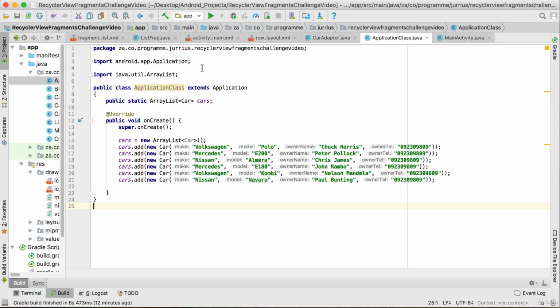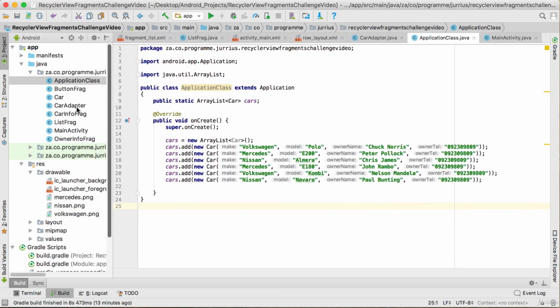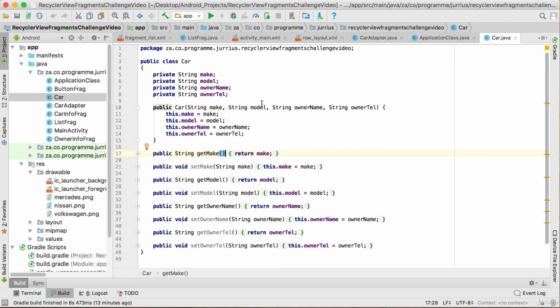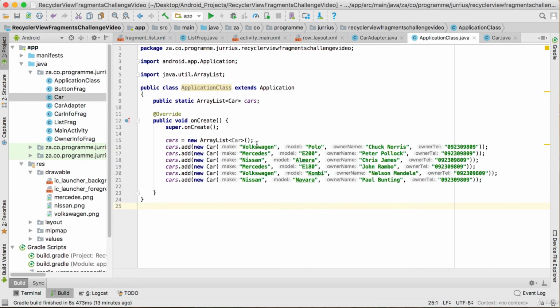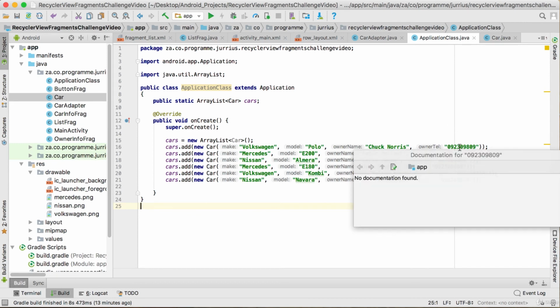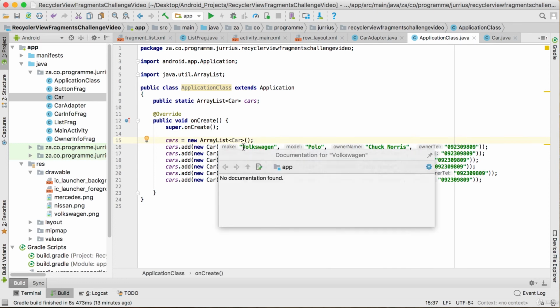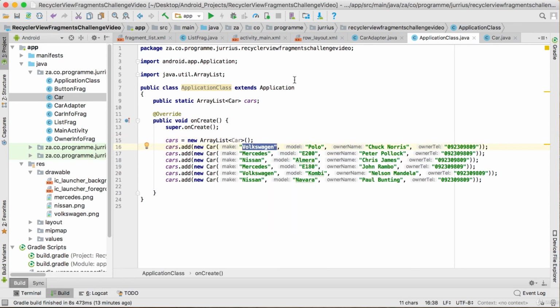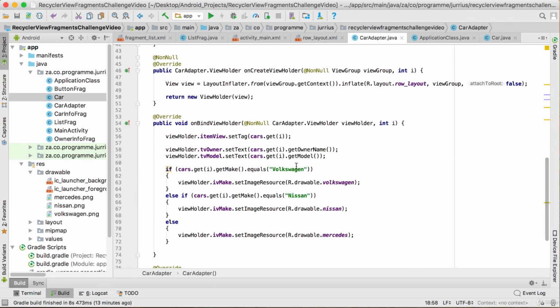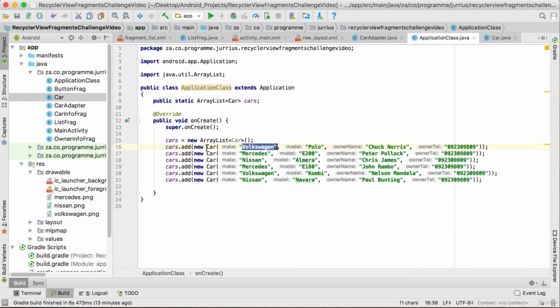So it's going to be new Car. So Car is going to our Car class there, which accepts a make, a model, an owner name, and an owner telephone number. So you see the make, the model, the owner name, and the owner telephone number. Right, so just make sure that you quickly add a few cars there, and make sure that it's only Volkswagen, Mercedes, Nissan, how we tested for it there. So make sure you spell it also the same. So you can quickly type a few cars that you want to add to your list there. Right, so there's the cars, and now we are set up for the cars ArrayList.